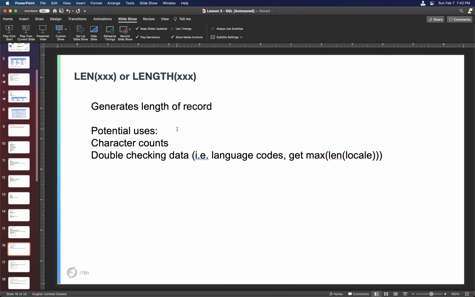Okay, length. I don't think I'm going to show you this one. It's pretty much the same as Excel, but it tells you the length of a given record. So you might want to get the number of characters in a given field in a database, or you might want to double check data. For example, one that I've used before is tell me the max length of a locale name. If I know my locale names are only ever supposed to be a total of 5 characters, 2 for the language, underscore, 2 for the locale, and if it's ever more than 5, it's going to break my system, I could run a query saying, give me the max length of the locale field. And if I get a 6 or more, then some record's wrong, right?